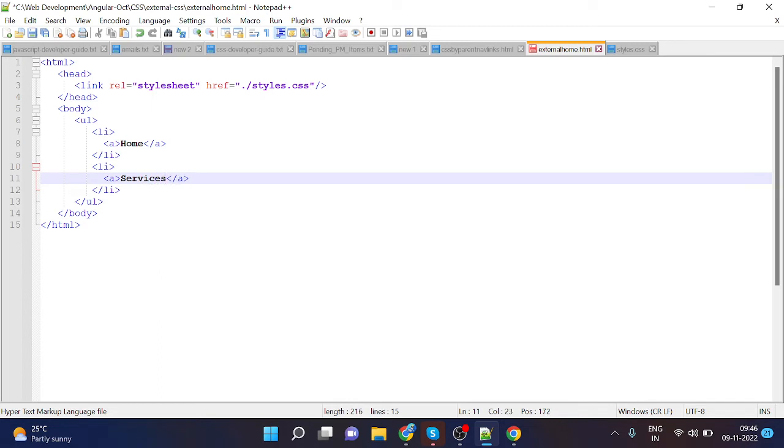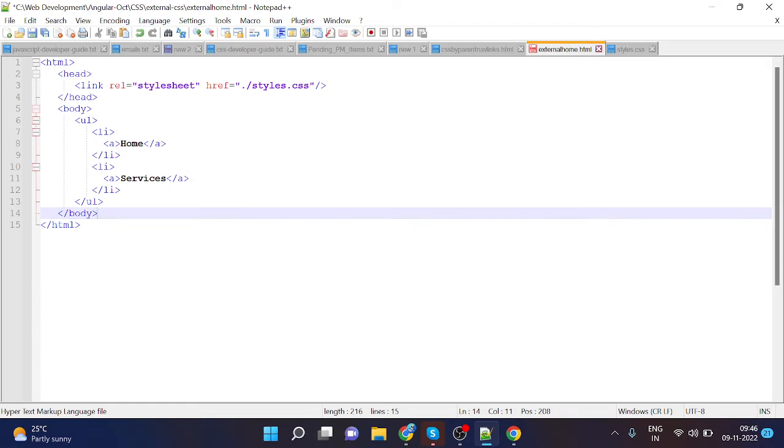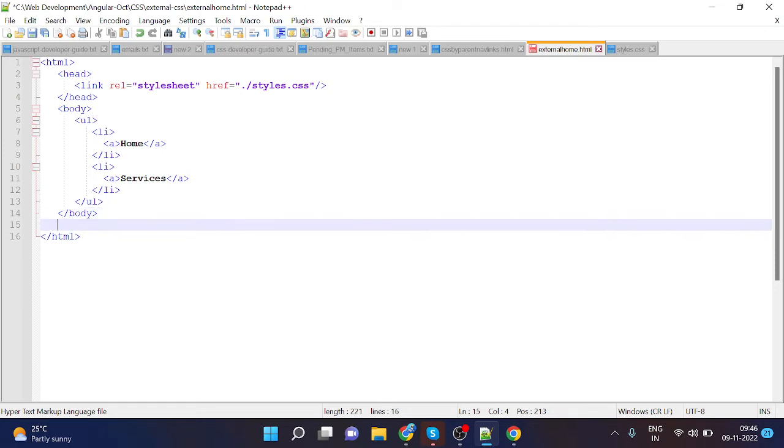In a simple way, I have created the things, and I have used that one. Now, in the body tag, I'm going to create the sections.